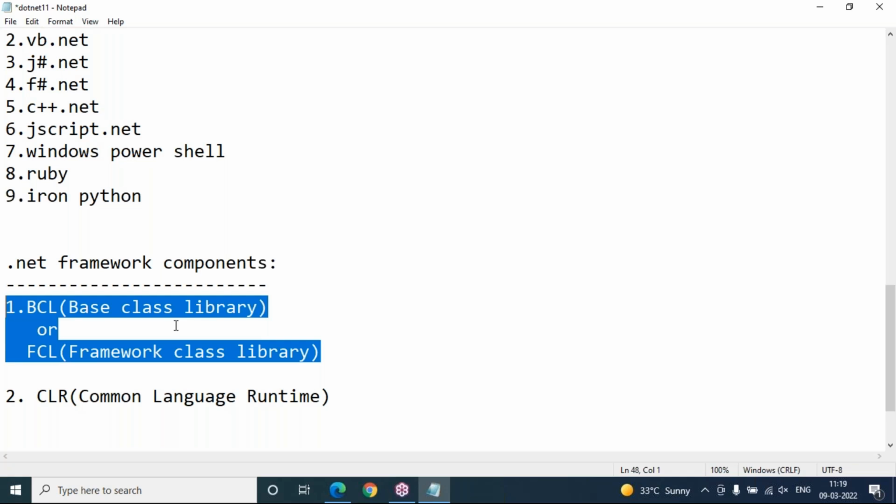Base class libraries are similar to C++ header files, Java packages, even Python modules. The name is different, but the purpose is the same. So in .NET, base class libraries are also called namespaces. A namespace is a collection of classes.